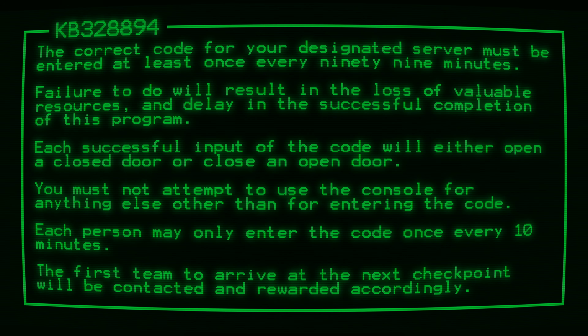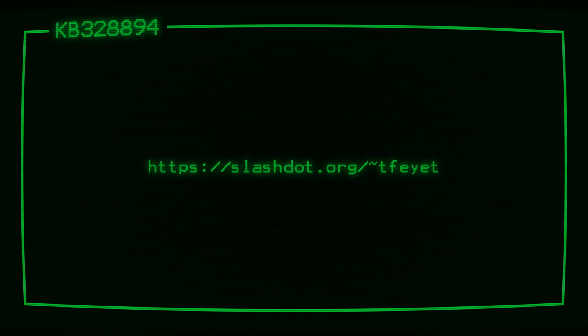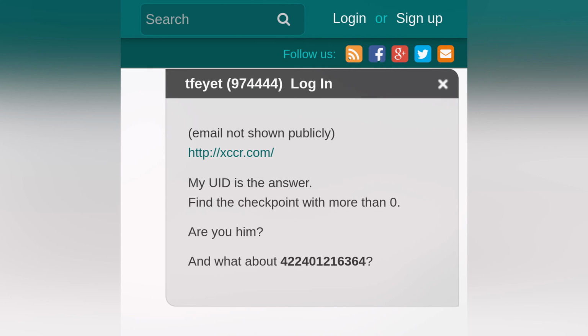So, if you take the first letter of each line of the readme.txt file, you get Tfayet, which is another valid user on /dot. My user ID is the answer. Find the checkpoint with more than 0. Are you him? And what about 422401216364?